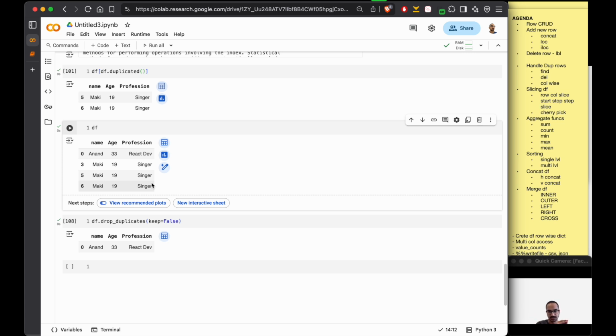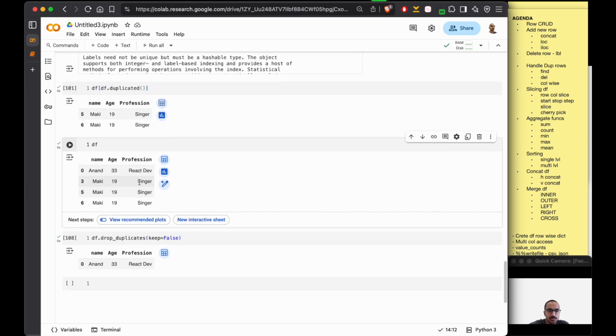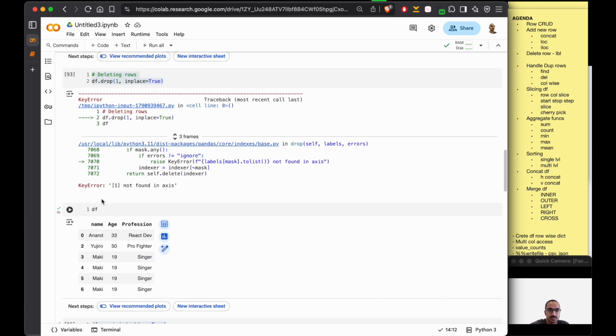at a complete row level. This works when every single column value is the same for all these rows. Now suppose I want to delete duplicates based on a column. So suppose I have this age where all these 3 rows have age as 19, but maybe the names are different.